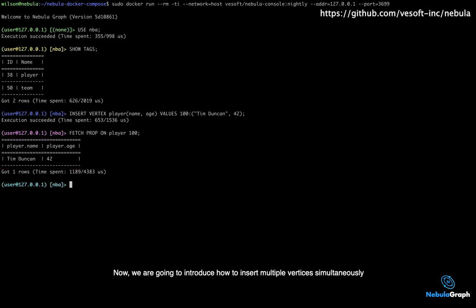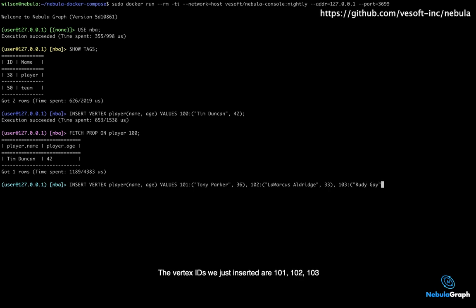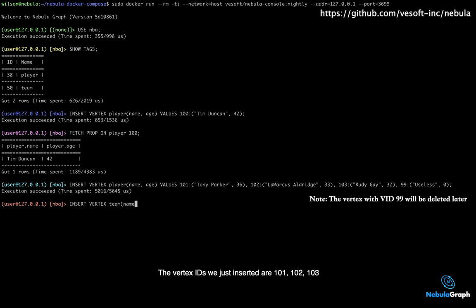Now we are going to introduce how to insert multiple vertices simultaneously. Note that you need to enter the vertex values after the colon, and the property values of each vertex are separated by commas. The vertex IDs we just inserted are 101, 102, 103.